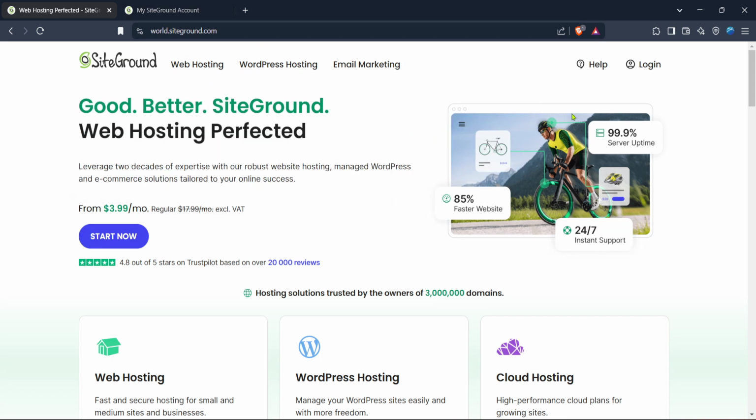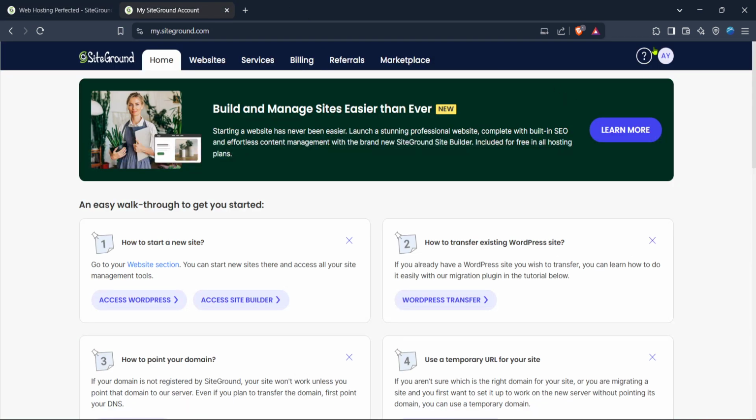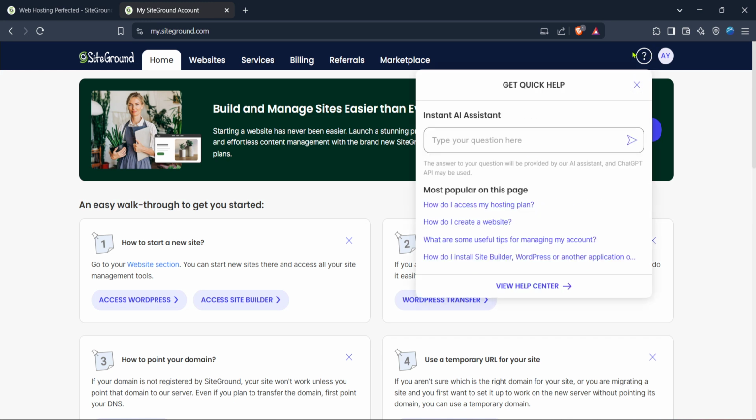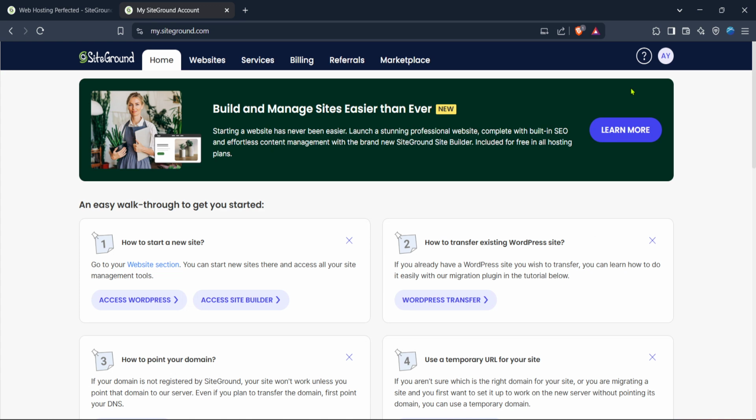Now that you're on the Siteground homepage, look towards the top right corner of the page. You'll see a button labelled Login. Go ahead and click on this. It'll prompt you to enter your credentials. Make sure you have your login details ready, as you'll need them to access your account. If you're having trouble with your login credentials, you may need to reset your password, so keep that in mind.